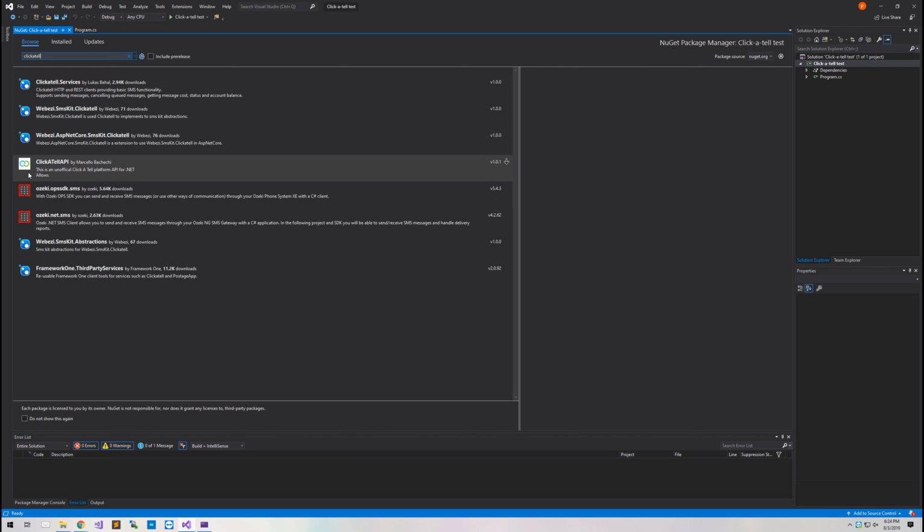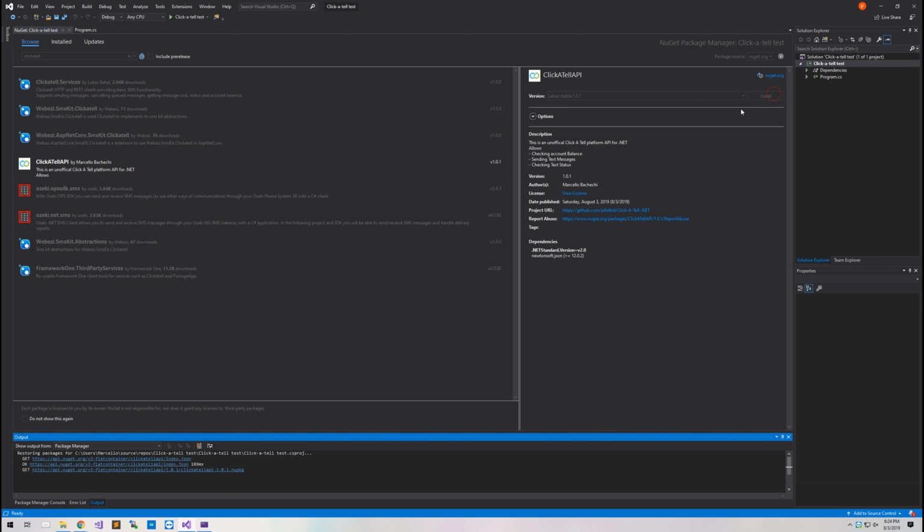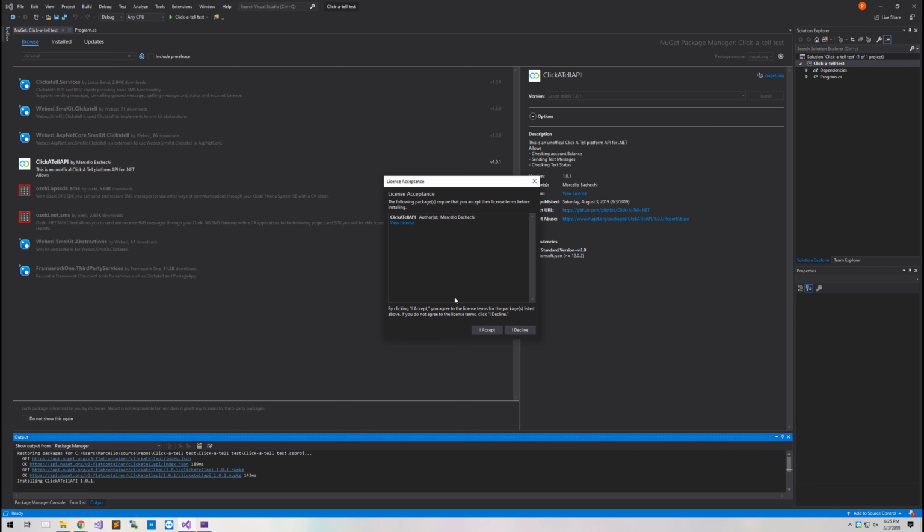Now in our program, we're going to include the namespaces. So that's going to be Clickatell, Clickatell.Models, and Clickatell.Models.Results.